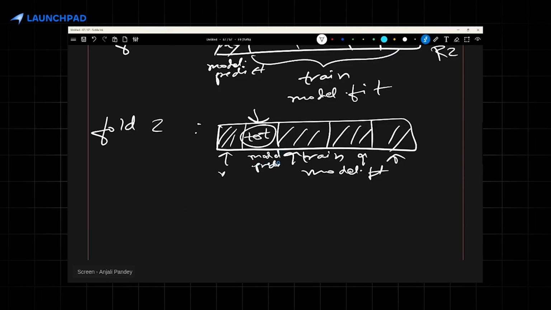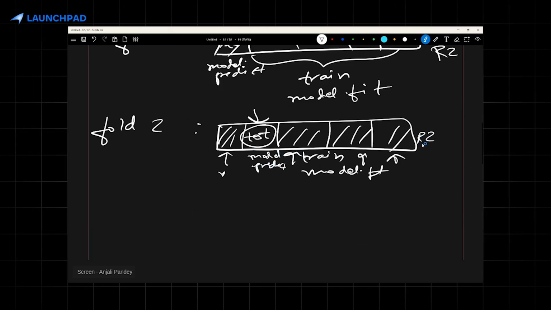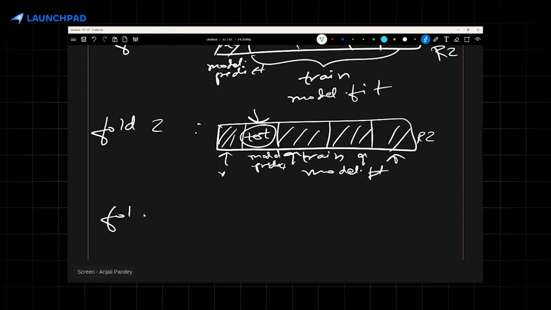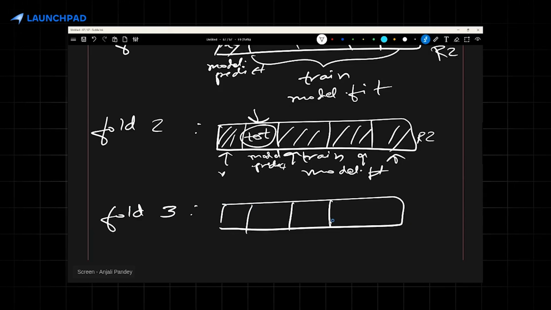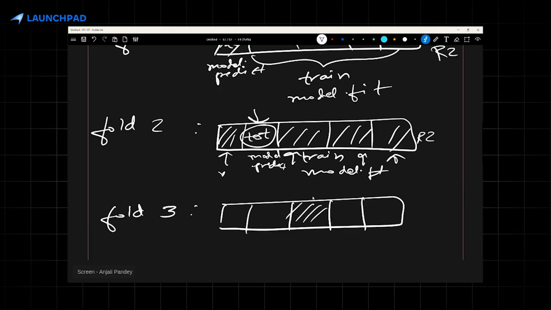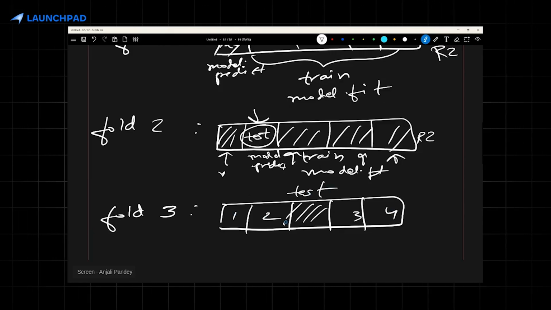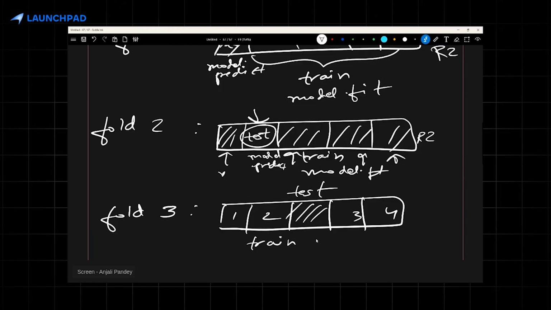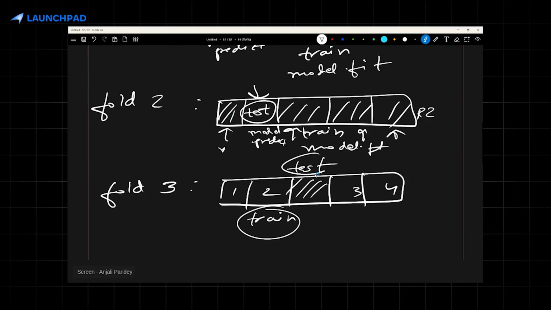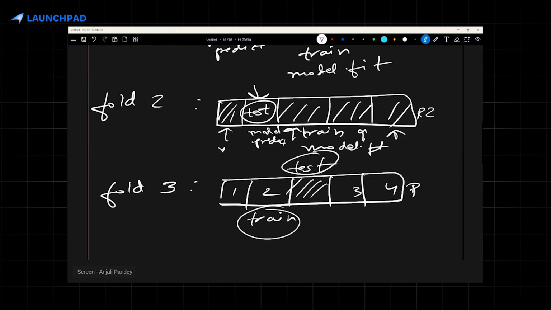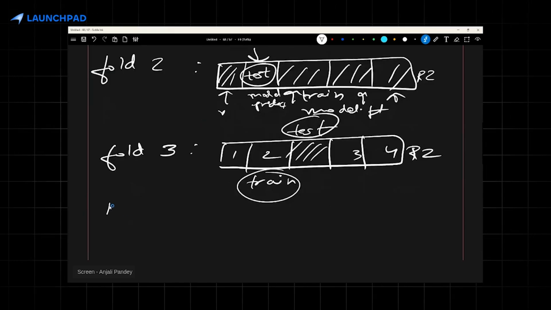You'll get some accuracy. You can compare that accuracy with the actual value, and you're going to get your R2 score again. You're going to repeat this same process. So in fold 3, your test data and training data will change. This will be your test data now, and the remaining chunks, 1, 2, 3, 4, will be your training data. On this, you're going to do model.fit. On this, you're going to do model.predict, and then you're going to compare actual and predicted, and then you're going to get the R2 score. Next, fold 4.